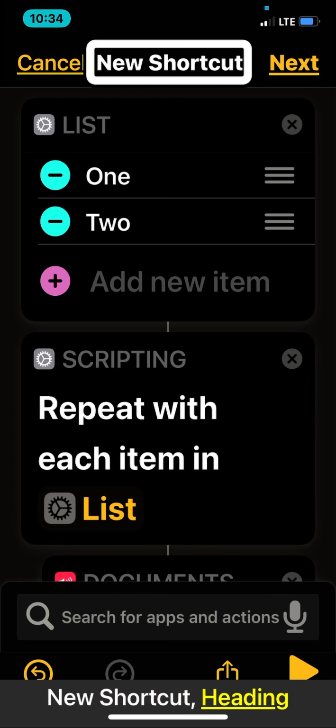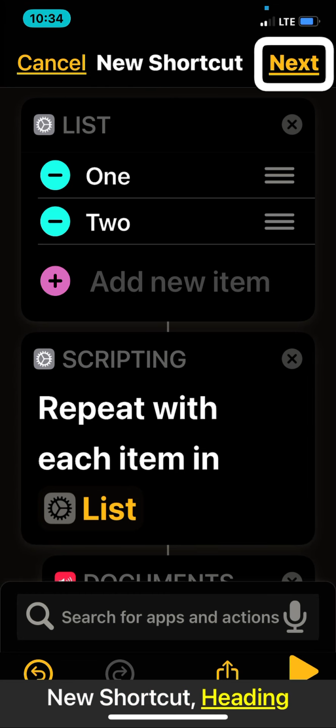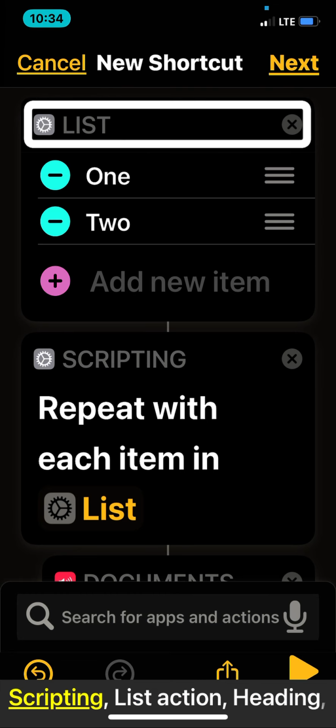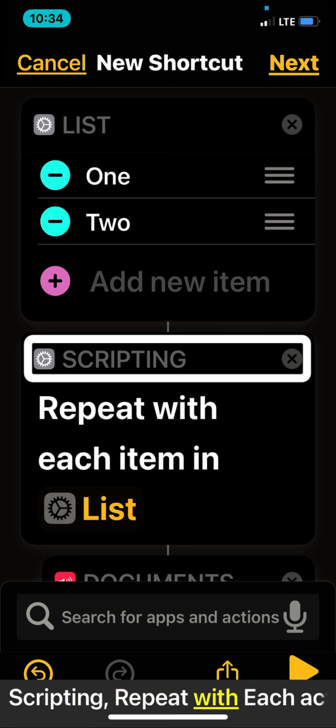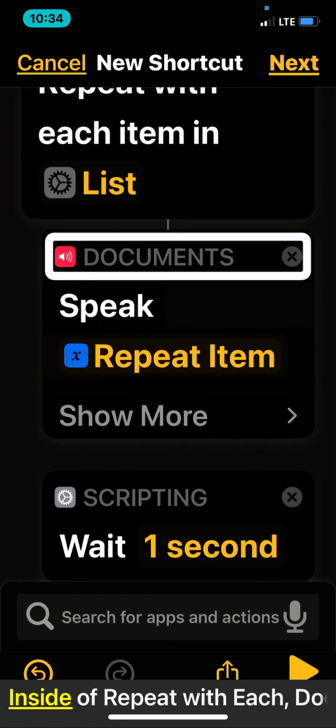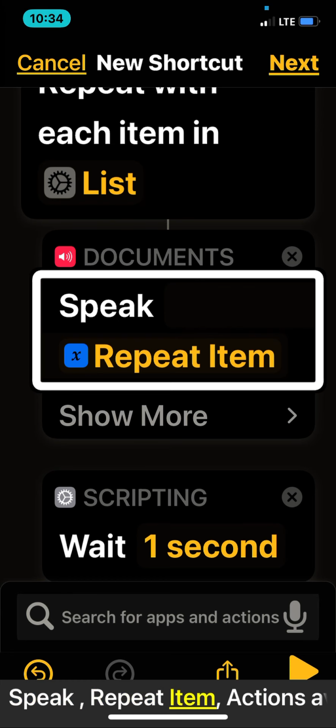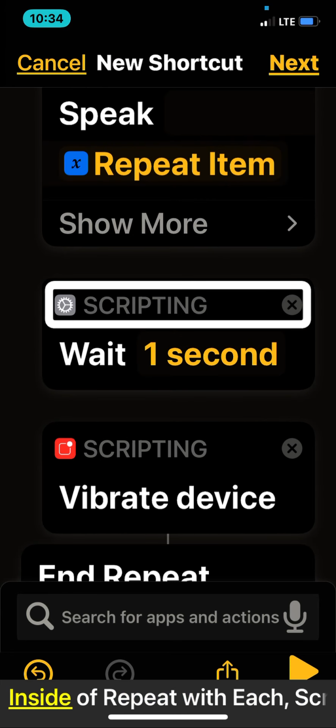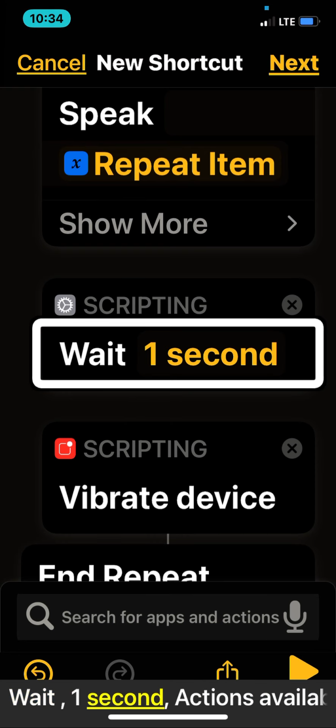New shortcut, heading. Next, button. Scripting, list action, heading. Scripting, repeat with each action, heading. Repeat with each item in list. Inside of repeat with each, documents, speak text action, heading. Speak, repeat item. Inside of repeat with each, scripting, wait action, wait, 1 second.